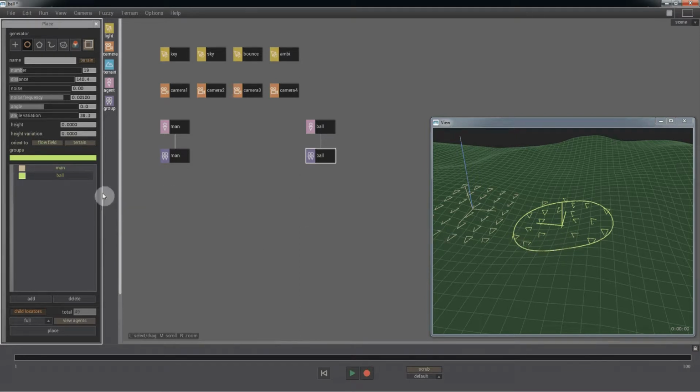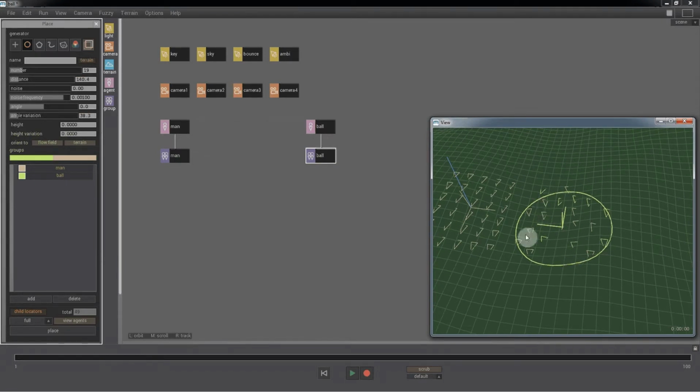You can also have two or more different groups selected for each generator. So hold down Shift and click on the man agent group. You can see that the locators have now been split between the man agent and the ball agent. And the group slider can change the ratio between those two groups.